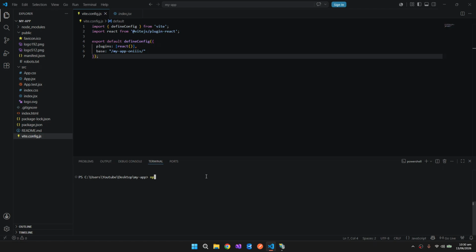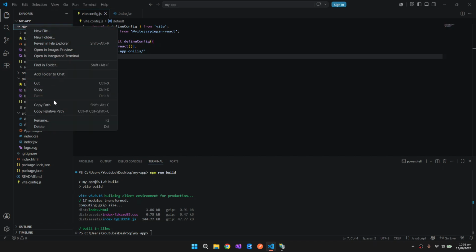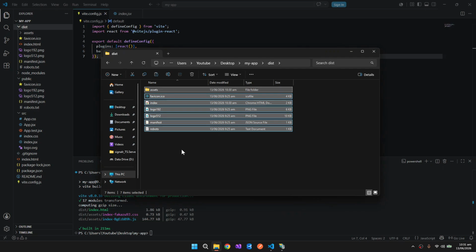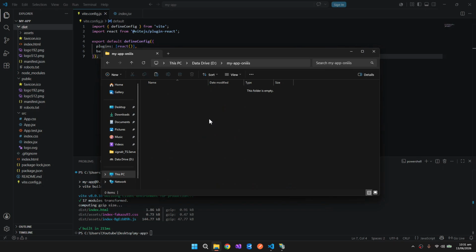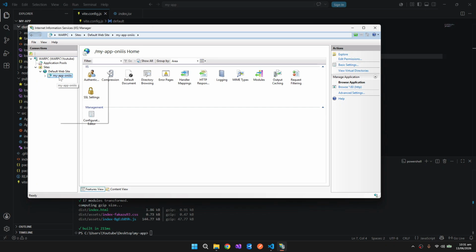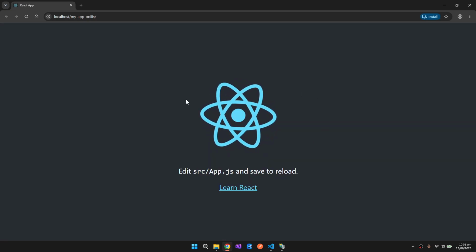So let's first do npm run build. So this has been built. If I copy all of these and come to my folder, paste all of these, then browse here. Now I have my application running on the IIS.